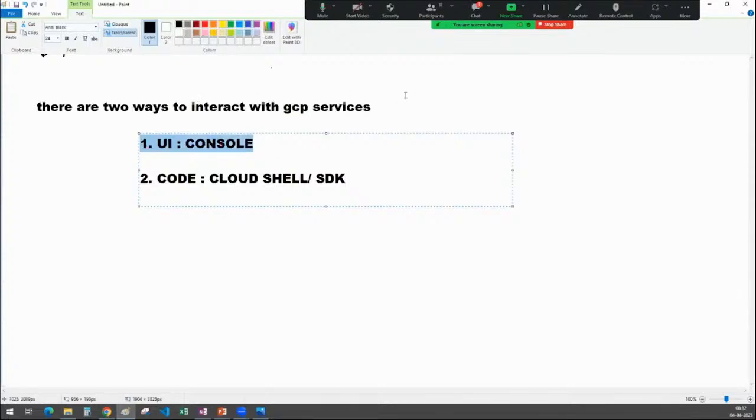If you want to use any service in GCP, you can go this way. This is a manual process. Say I want to create a bucket, or delete something, or interact with Google Cloud Storage. You can also interact from code, that is Cloud Shell or Cloud SDK, from anywhere. So we will be seeing these things also, guys.